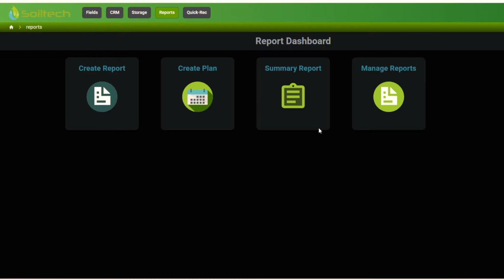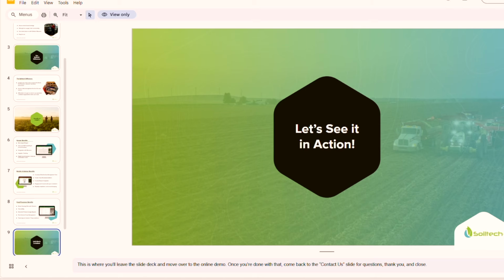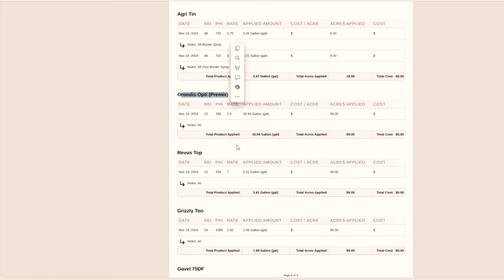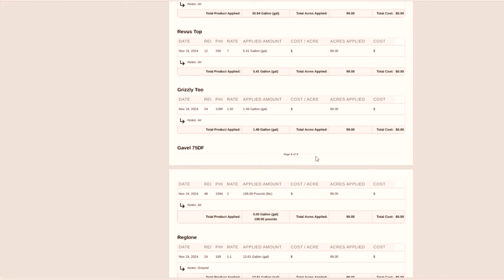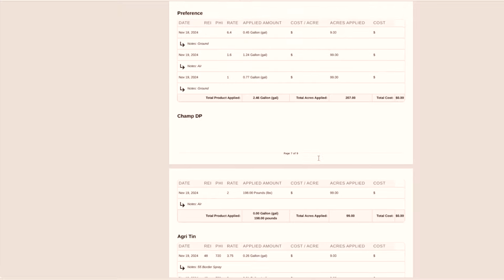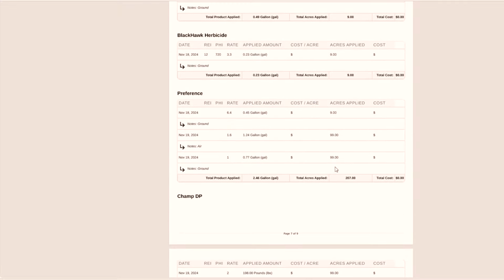Reports is reports. So running a summary report, this is going to be a good year-end report. I do have one pulled up here, and this is going to take out from each product and the dates that it was applied, as well as any kind of cost that you would have associated with that. Pulls in for your REI and PHI, the rates, the total amount applied, and the acreage applied per product. So this is a great report to pull at the end of the year to make sure you're looking at those, where you spent your money, how you're spending your money, and what you've applied on the field.